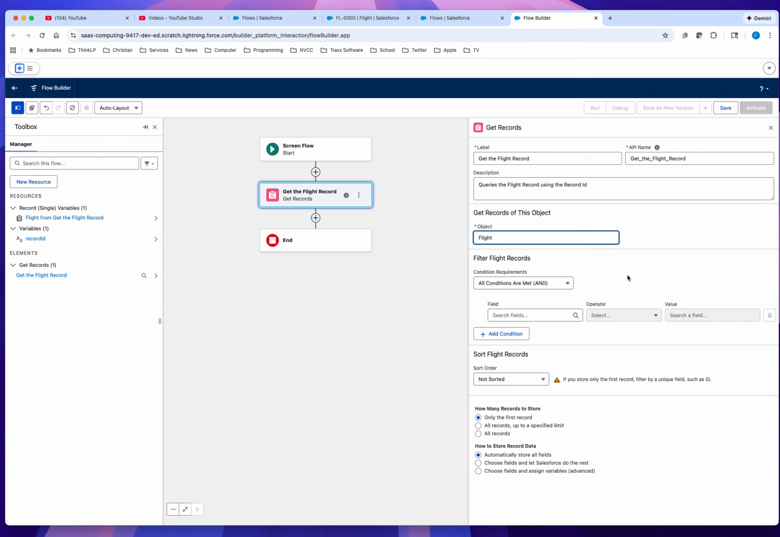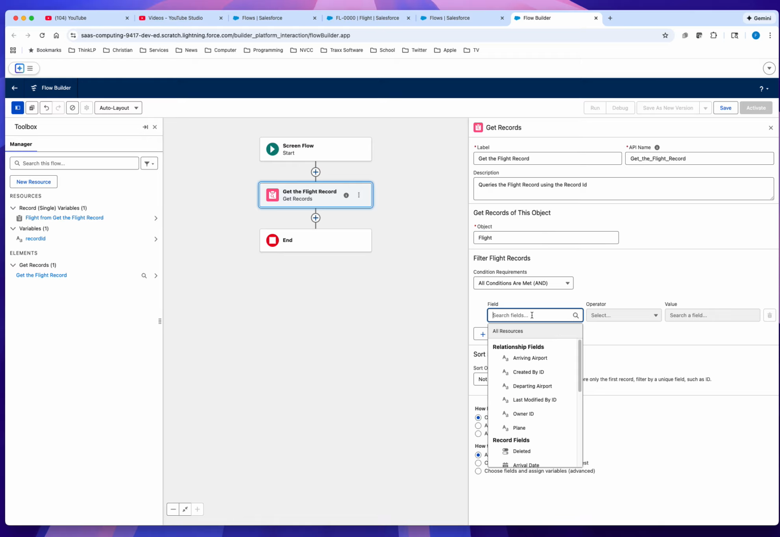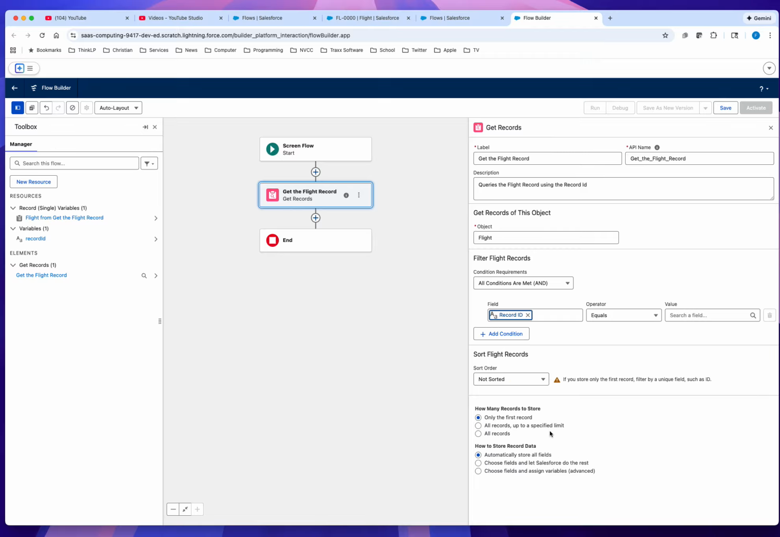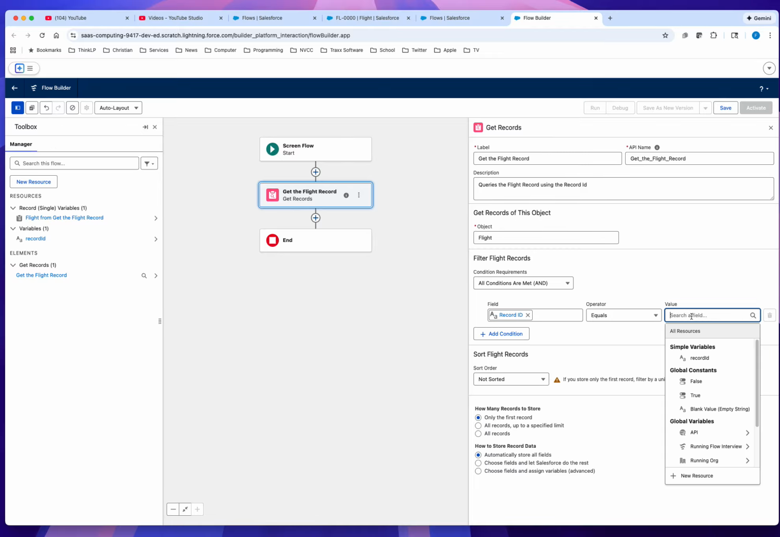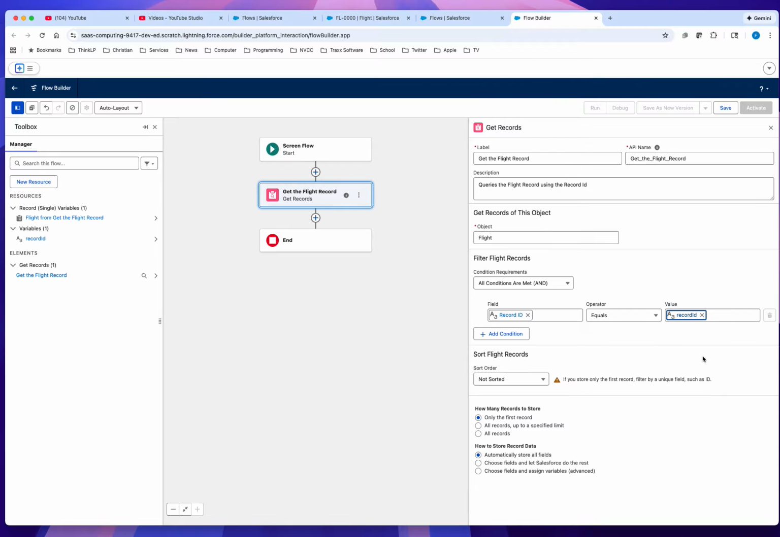So if you were thinking of this like SQL, if you're used to using SQL, this is kind of like the where clause for the SQL. So this is where the record ID equals, and then we're going to look at record ID. So this will pull that unique flight record based on the record ID that's passed in. Okay, so right now it's not sorted, so we're not going to change that. We're going to create only the first record, and we're going to automatically store all the fields.